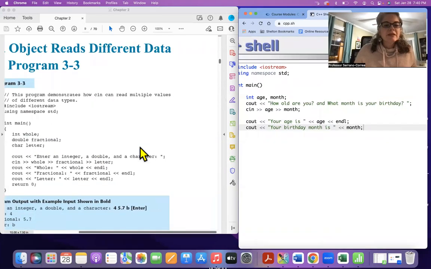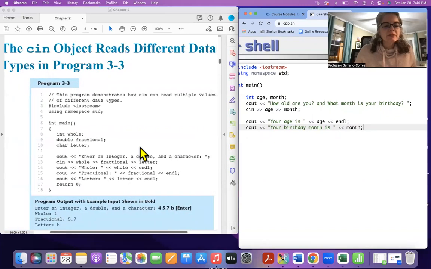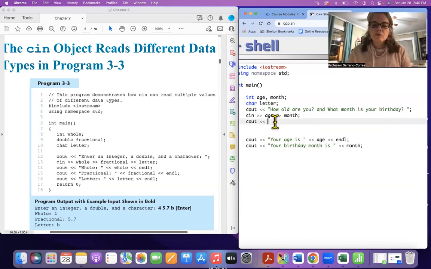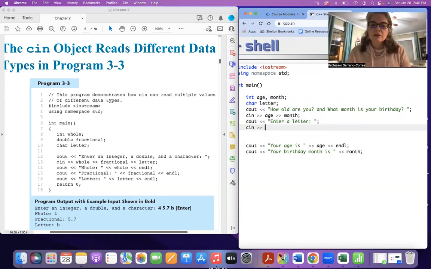cin objects read different data types. So what this is saying here is that if you have an integer, whole, double, fractional, char, letter, you can cin an integer, a fractional number, and a letter. So if you define, let's say, a character letter, and you ask the user cout, enter a letter, cin letter. So cin can be used with strings, characters, floating point numbers, integers. You can input anything from the keyboard. That's all that is saying.